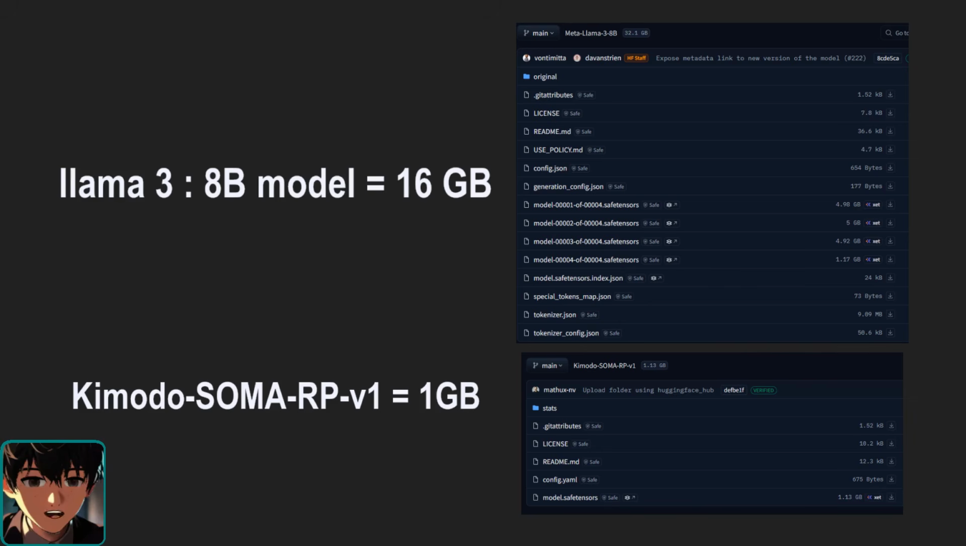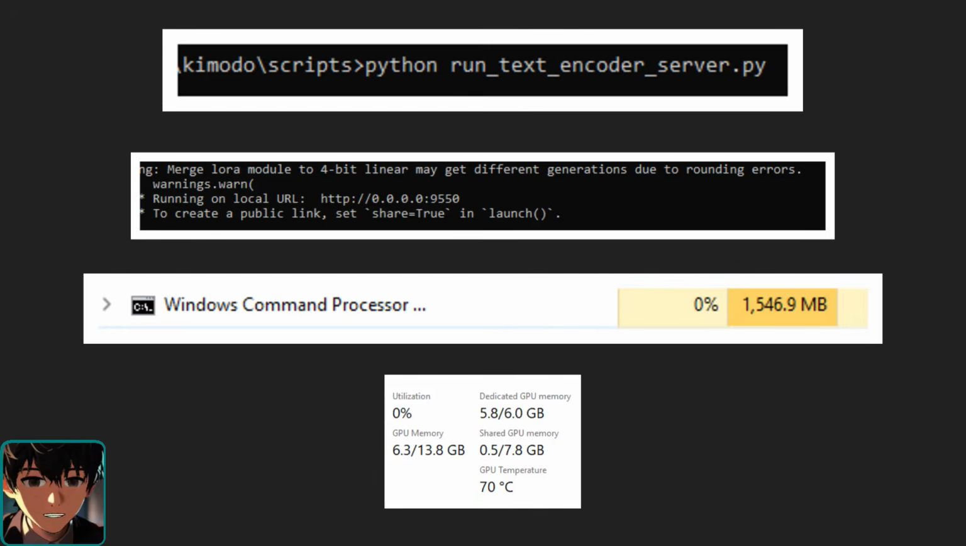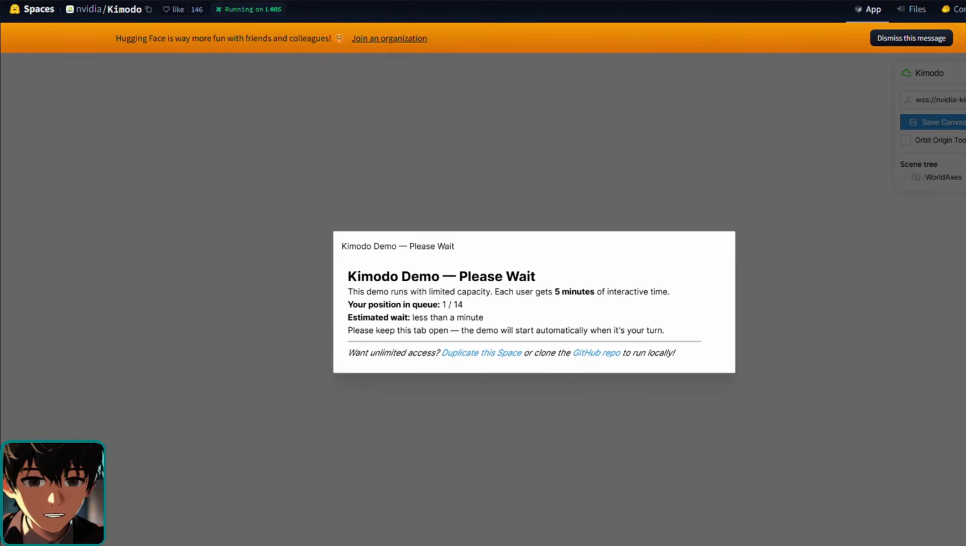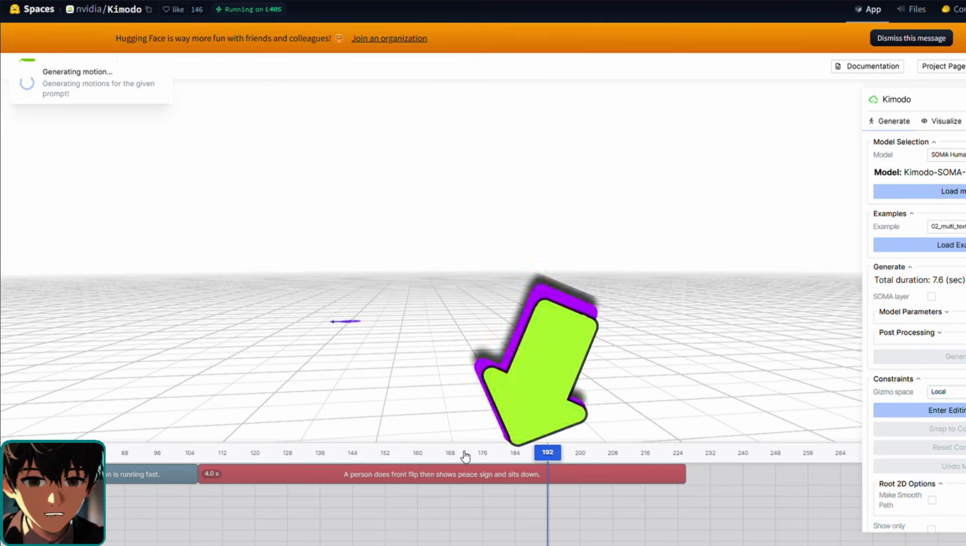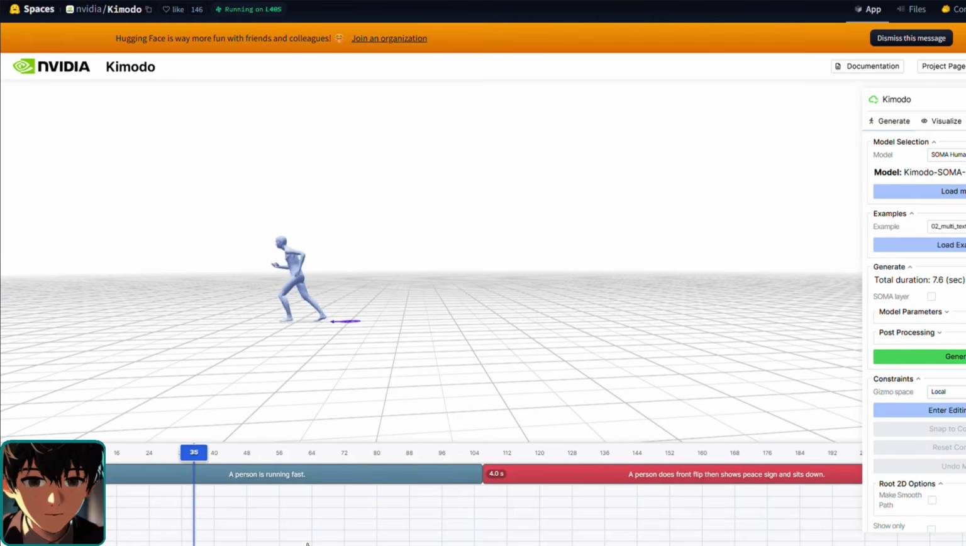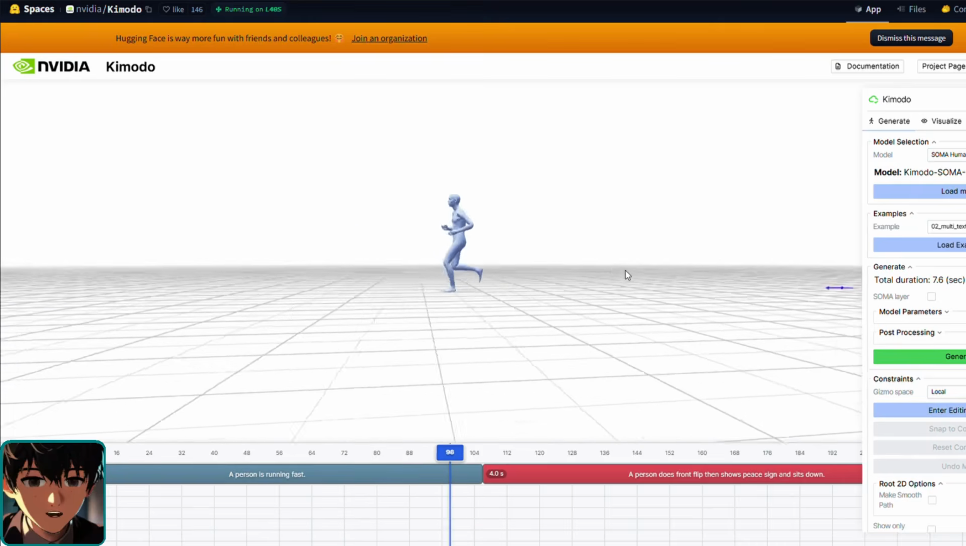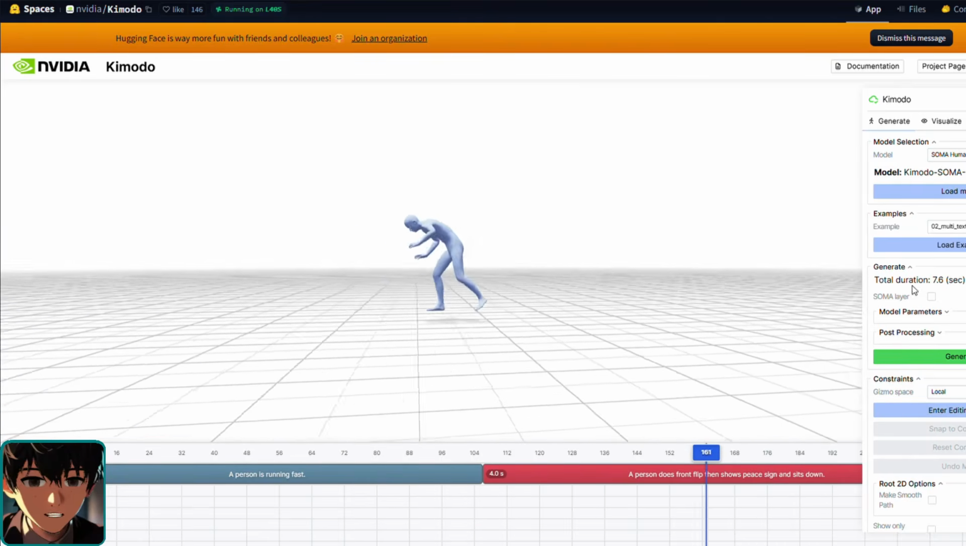After a 16 gigabyte download, the model successfully loaded into my VRAM. Right as I got it running locally, my Hugging Face queue finally popped. I wanted to test the official demo first to make sure this model was even worth the effort. I gave it a prompt: do a front flip, show a peace sign, and sit down. There was an attempt, but it didn't flip, it didn't do a peace sign, and it didn't sit down.